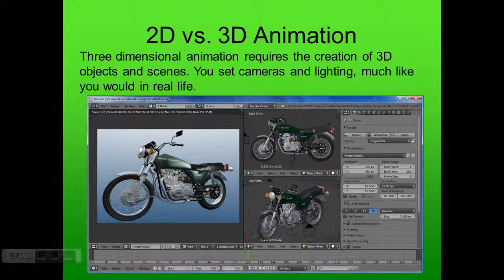Now, what are we looking at in three-dimensional animation? 3D is a little bit more interesting and a little more difficult to deal with. Three-dimensional animation requires the creation of 3D objects and scenes. You must set cameras and lighting much like you would in real life. So here's a three-dimensional motorcycle that I modeled in Blender a few years ago. We have a camera set up. We actually have lights displayed at various points to light up the scene. When we hit F12 to render a picture, this is what you get. So we take this motorcycle, we set it in a scene that we make of a city street, a couple of buildings, some lights, and we can animate this thing rolling down a street.